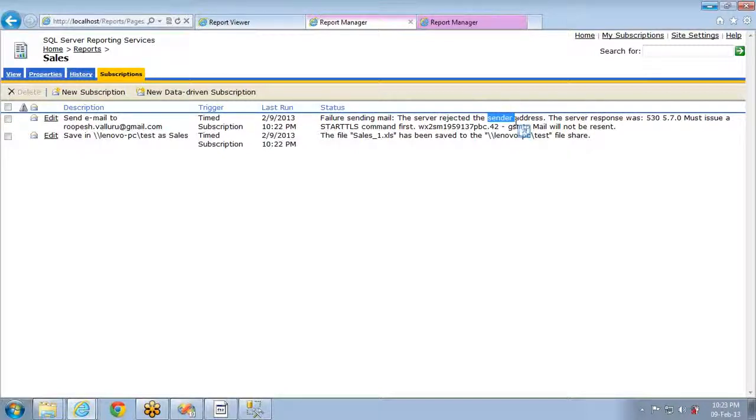In software companies where you are going to work, it will be configured in a better way, or else they will give the exact and correct SMTP server settings. I have given some junk settings. So if you provide the correct one, then it will work, and the mail will be sent to the users that you have specified in the To, BCC and CC text boxes. So there is one more option, that is new data driven subscription.